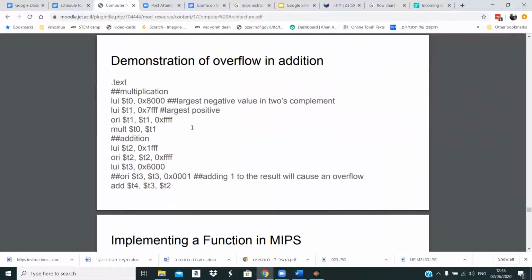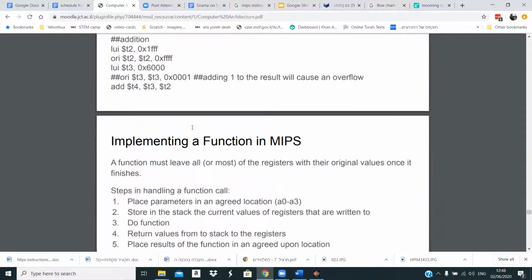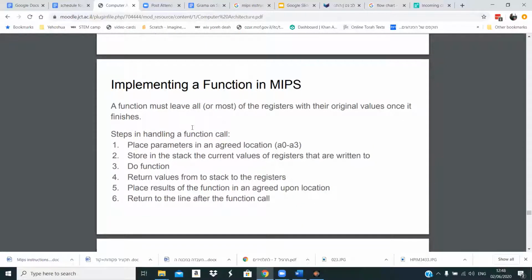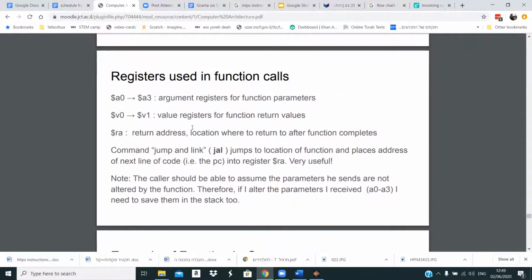Demonstration of an overflow in addition. This is extra stuff I added for when I wanted to teach that, but I don't want to teach that now. Here's how to do functions, implementing functions. This is critical for lab 4. You must follow these rules.